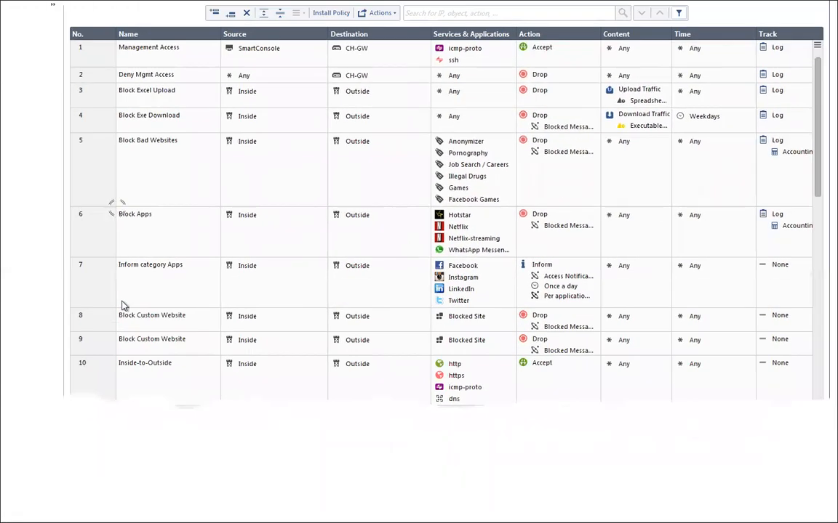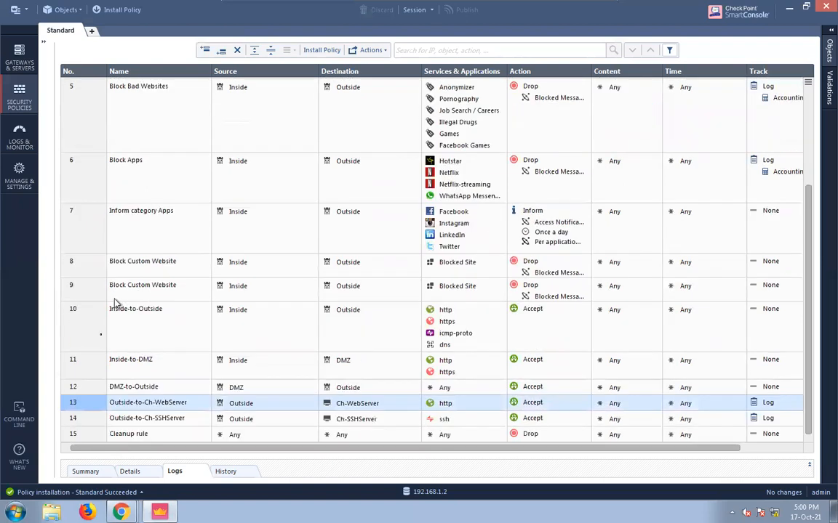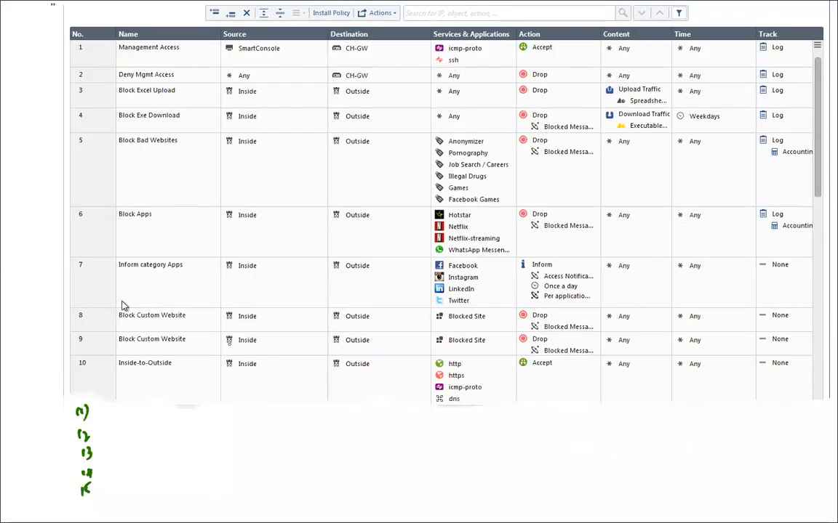Okay. So if you see, guys, we have 10 rules here, and then rule number 11, 12, 13, 14, 15, and we have 5 more rules. If you check the security policy from rule number 11 to 15, the traffic is not from inside to outside. So what I mean by that is, in total we have 15 rules.